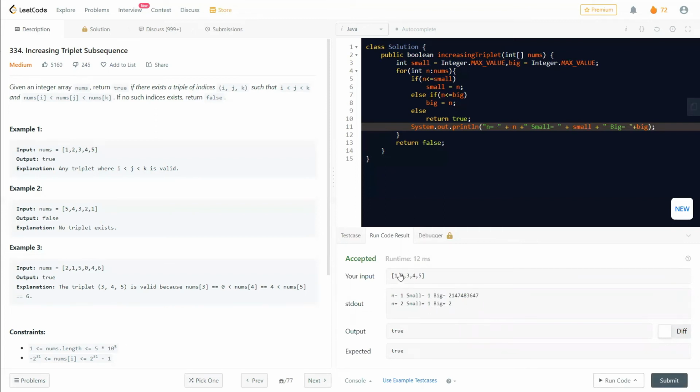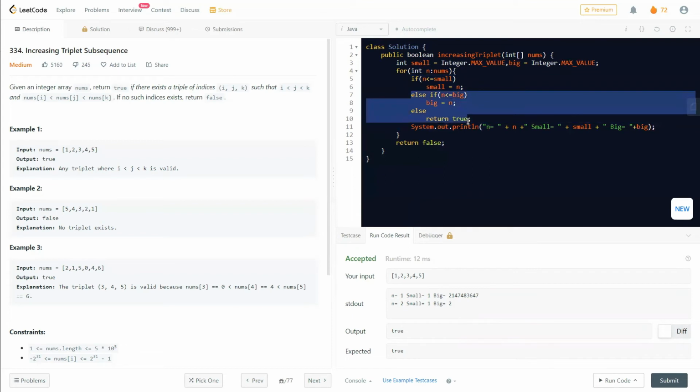We got two values. Fine. We first got n equal to 1. For that n equal to 1, we came into the first condition, that it is less than or equal to small. So small becomes 1, and then we are printing this statement. The other two else cases are not getting executed. Fine. So we are simply printing the statement.